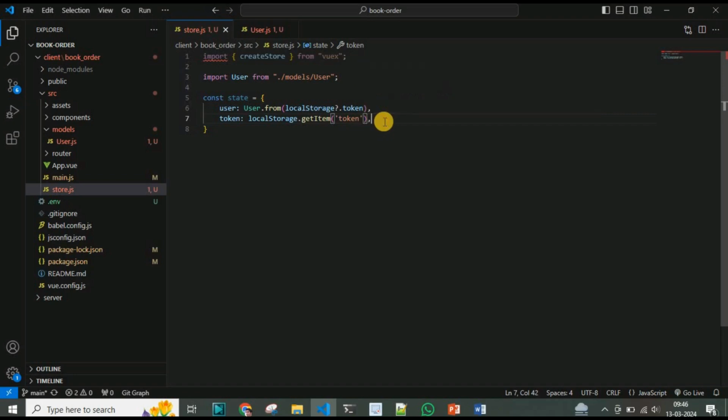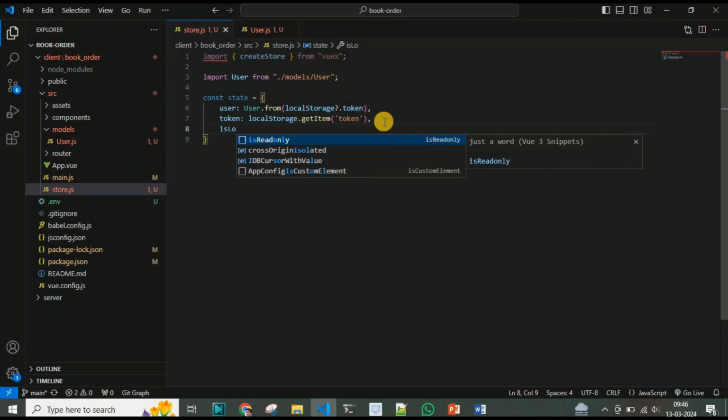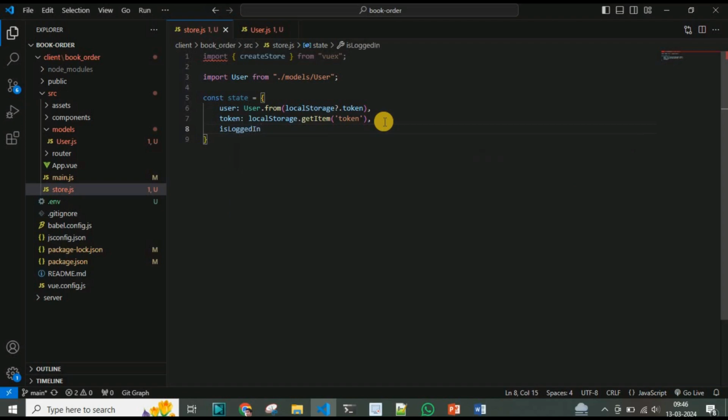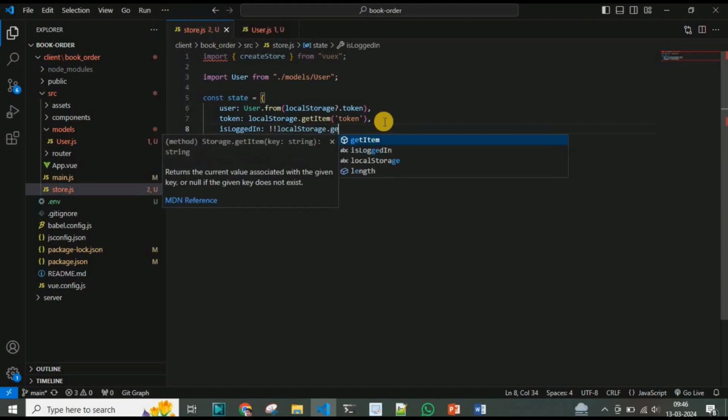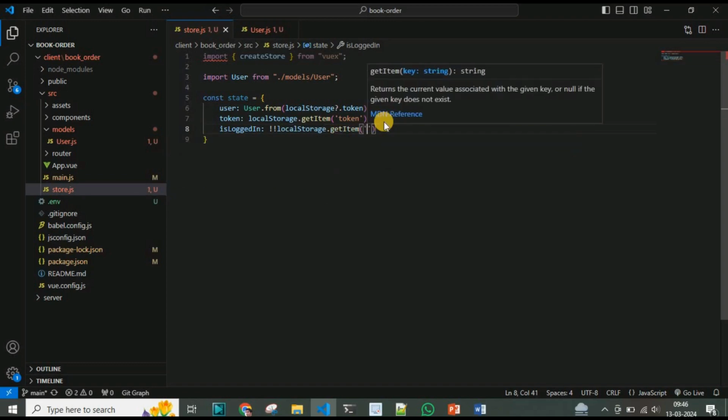And the next thing is isLoggedIn. So I want to check if the user is logged in or not. So I can check the token, localStorage.getItem token.